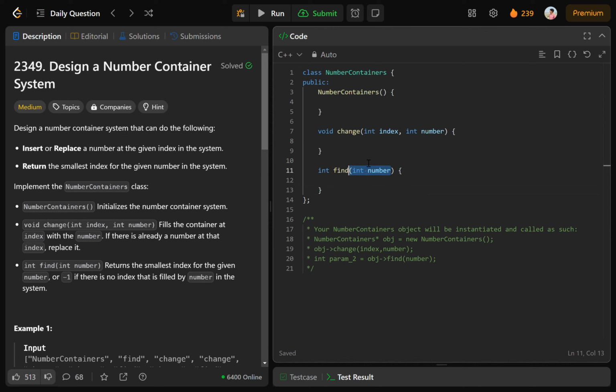For example, if we call this function 3 times and let's say we passed 5 2, 4 2 and 3 2. For number 2 there are three indexes in this structure: 5, 4 and 3. So what the int find will return for the number 2 will be 3, because it was the smallest index where 2 is present.